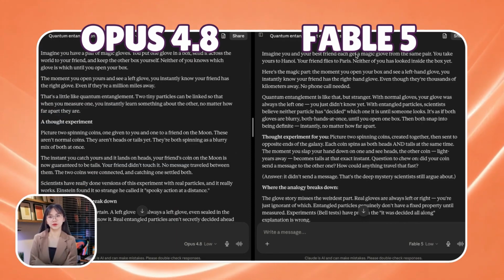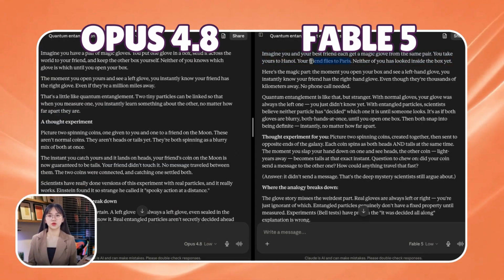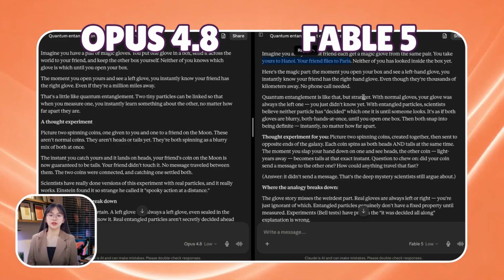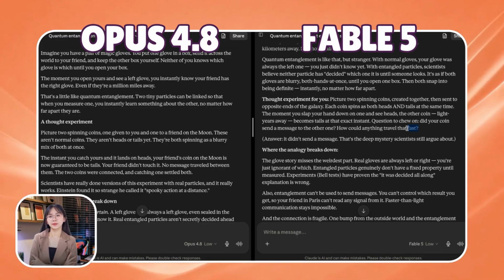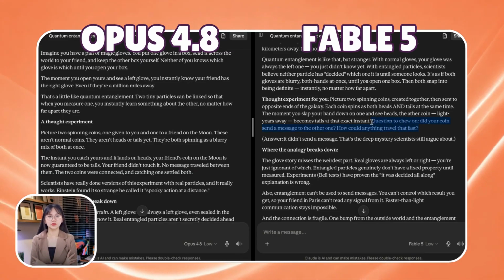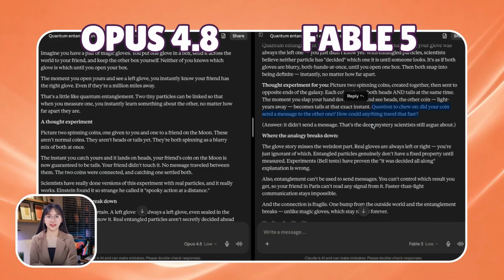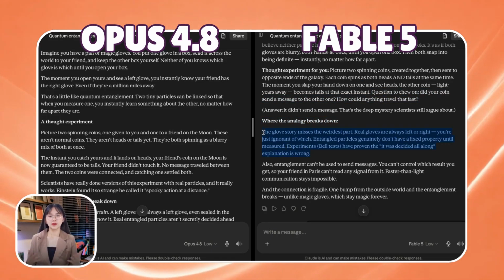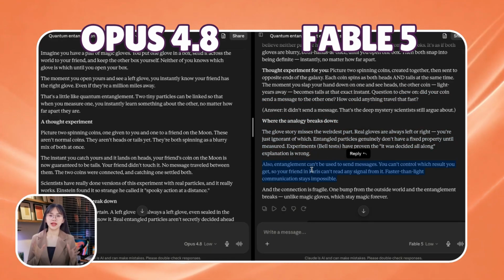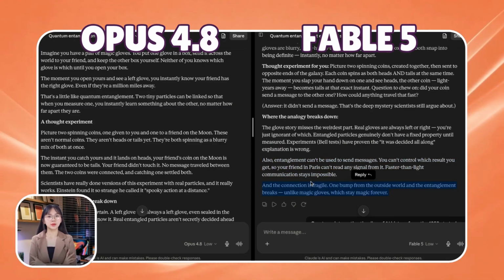On the right, Fable 5 uses a similar magic glove story, but adds locations. You take yours to Hanoi, your friend to Paris. It also describes the spinning coin experiment with a reflective question. Did your coin send a message? Fable 5 explains the limits too. Entangled particles don't have predefined properties, no faster-than-light messages, and the entanglement is fragile.